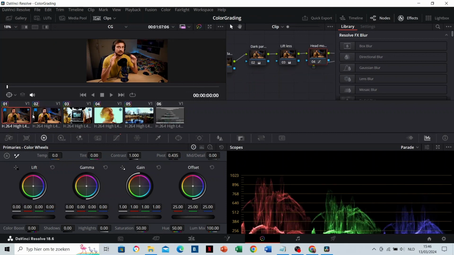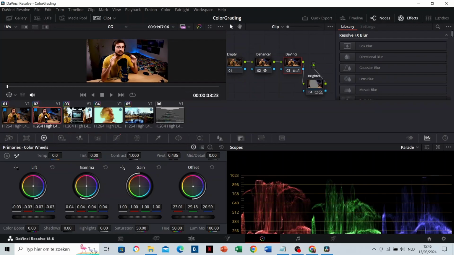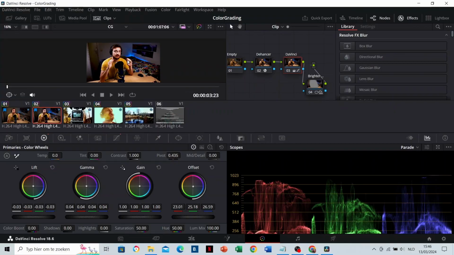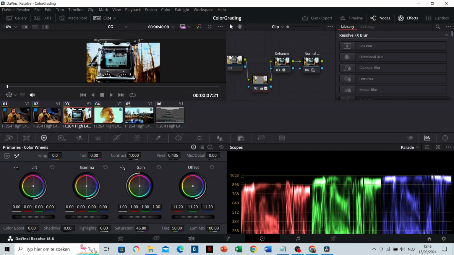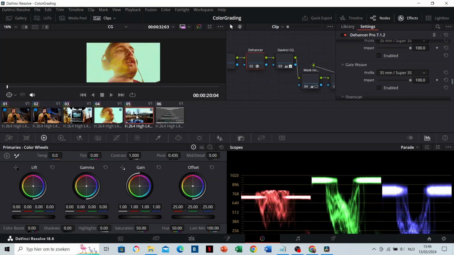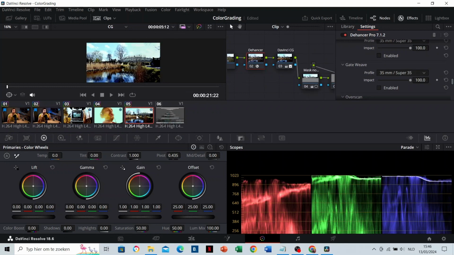So DaVinci, together with Dehancer, let's start by color grading this video clip. So I hope you have a clue of what Dehancer is about right now. We've made these color gradings, they work so good. I'm surprised by it. So is Dehancer worth buying? I'd say yes, I'm astonished by the results.